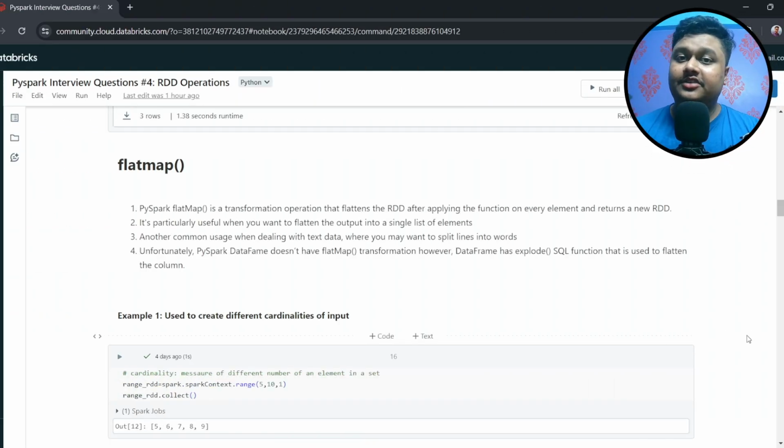So the next element is flatMap. Now what is flatMap? PySpark flatMap is a transformation operation that flattens the RDD after applying the function on every element and returns a new RDD. It's particularly useful when you want to flatten the output into a single list of elements. Another common usage is when dealing with text data, where you want to split the lines into words.